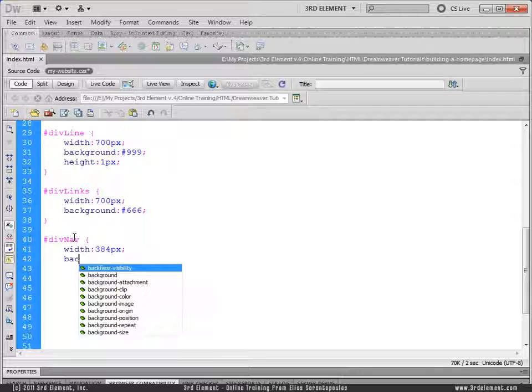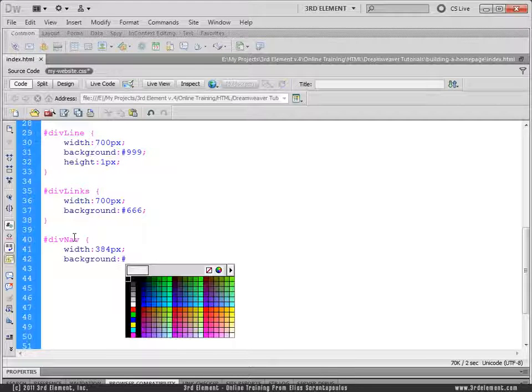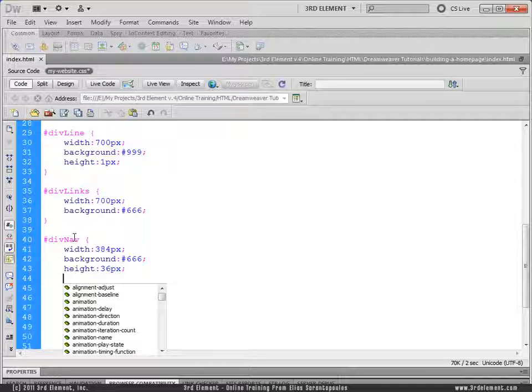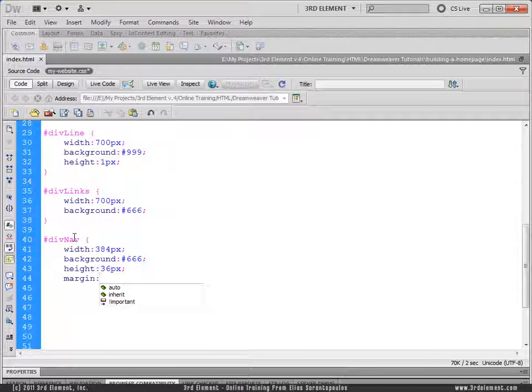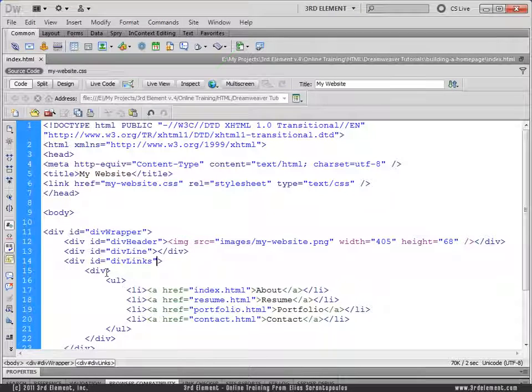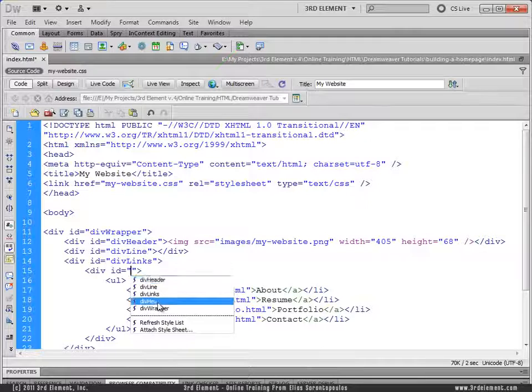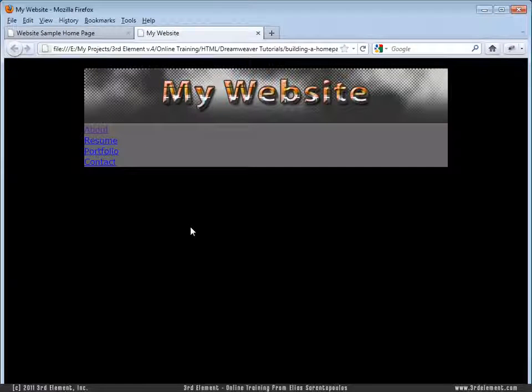So that has a background, the same hex value of background, and then it has a height of 36 pixels and margin 0, top to bottom, left to right, auto. So we center that, save it. Let's go to the source code here, give this div an ID, and that will be divNav. Save it. Let's look at the progress.